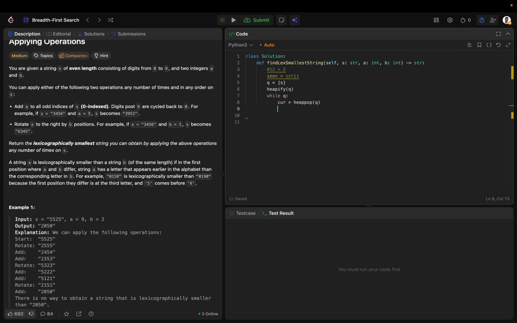Let's call this current. And so we're starting with 5525. Basically what we're going to do is either add or rotate. To rotate to the right by b places, you'd get 2555, or you can just add, so you get 5, 4, because 5 plus 9 is 14, and then 2, and then 4 again. So this one's smaller, so we're going to go with this one, and we're going to push that onto the queue and try that path.